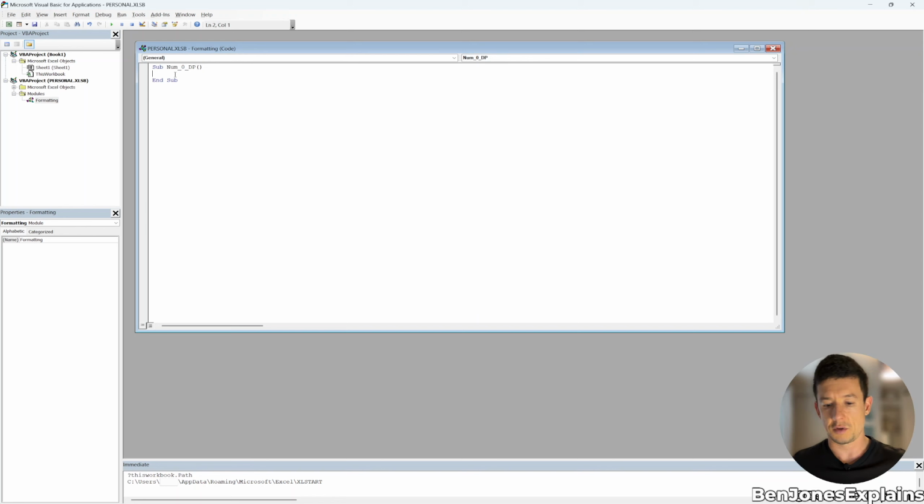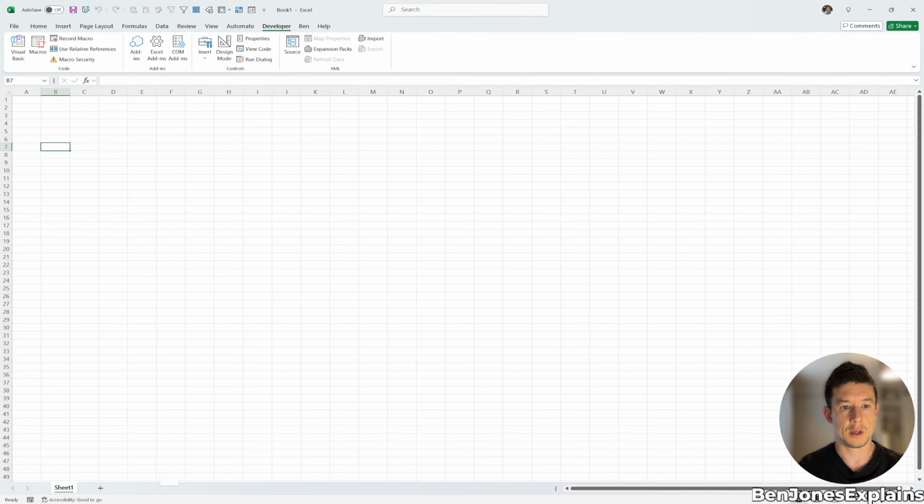The code that we want to use here starts with Selection dot. So this basically tells the code that wherever the cell or cells are selected to apply this code to. The next part of the code is NumberFormat, and then equals, and then we're going to put within speech marks what our format should be. I'm going to leave that there for now. We're going to go back into Excel and we're going to work out what format we should use.